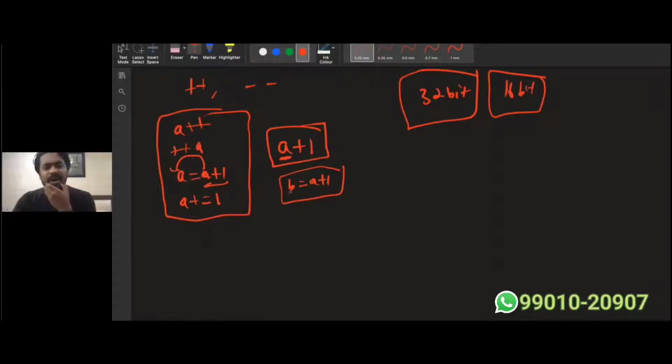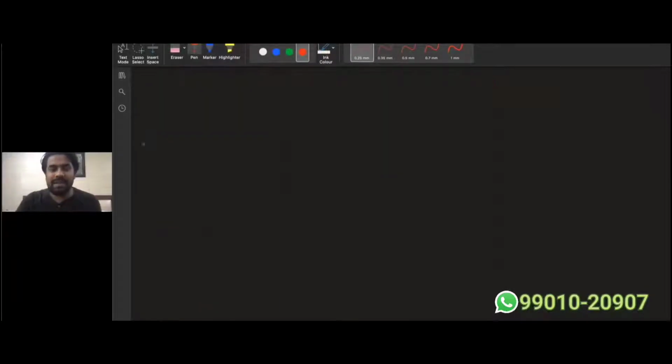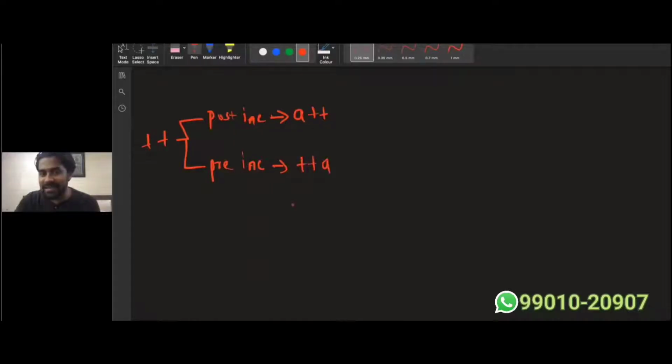For example, this was incrementing by 1, and this was also incrementing by 1. But there is a post increment and a pre-increment. There is a small change, guys, that makes this topic very unique. When I write plus plus, it has two things: one is post increment, the other is pre-increment. How does a post increment look? A plus plus is a post increment. Plus plus a is a pre-increment.